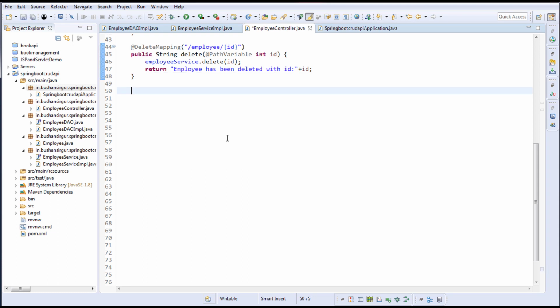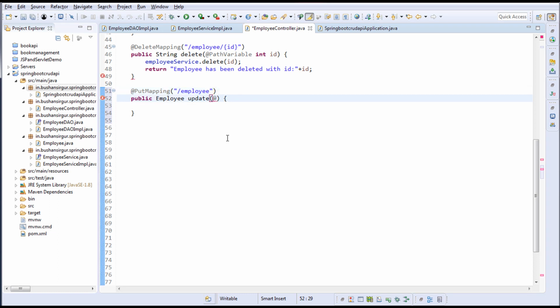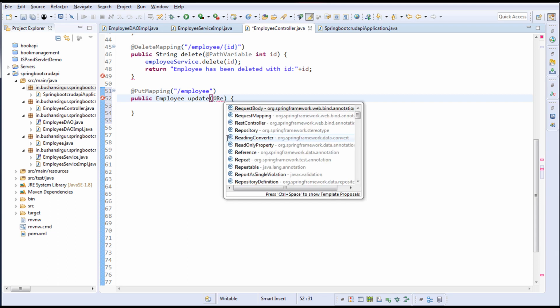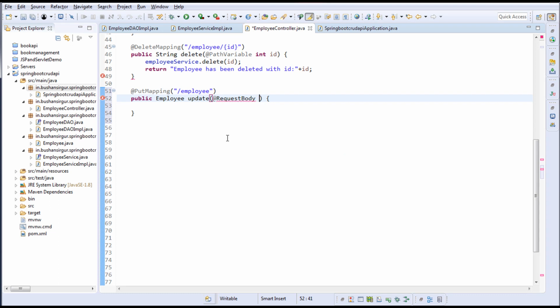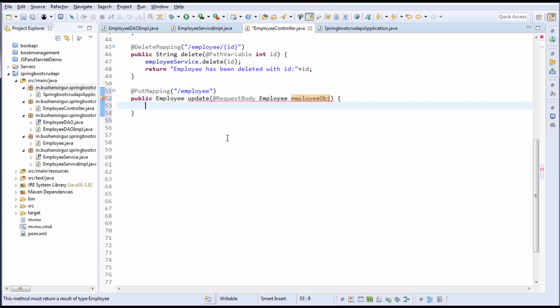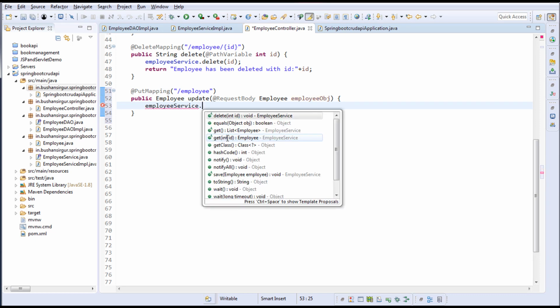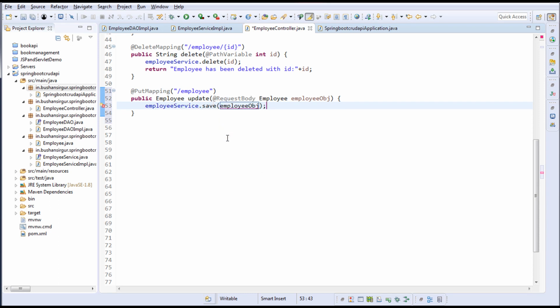And I'll write a method, public, and this will return an Employee object. I'm going to call this update. I'm going to annotate this with a PutMapping, and the URL would be /employee, and we need to accept the employee object. So I'll make use of @RequestBody Employee, and I'm going to call this employeeObject. Now inside this, I'll make use of employeeService.save, and we will pass the employee object.